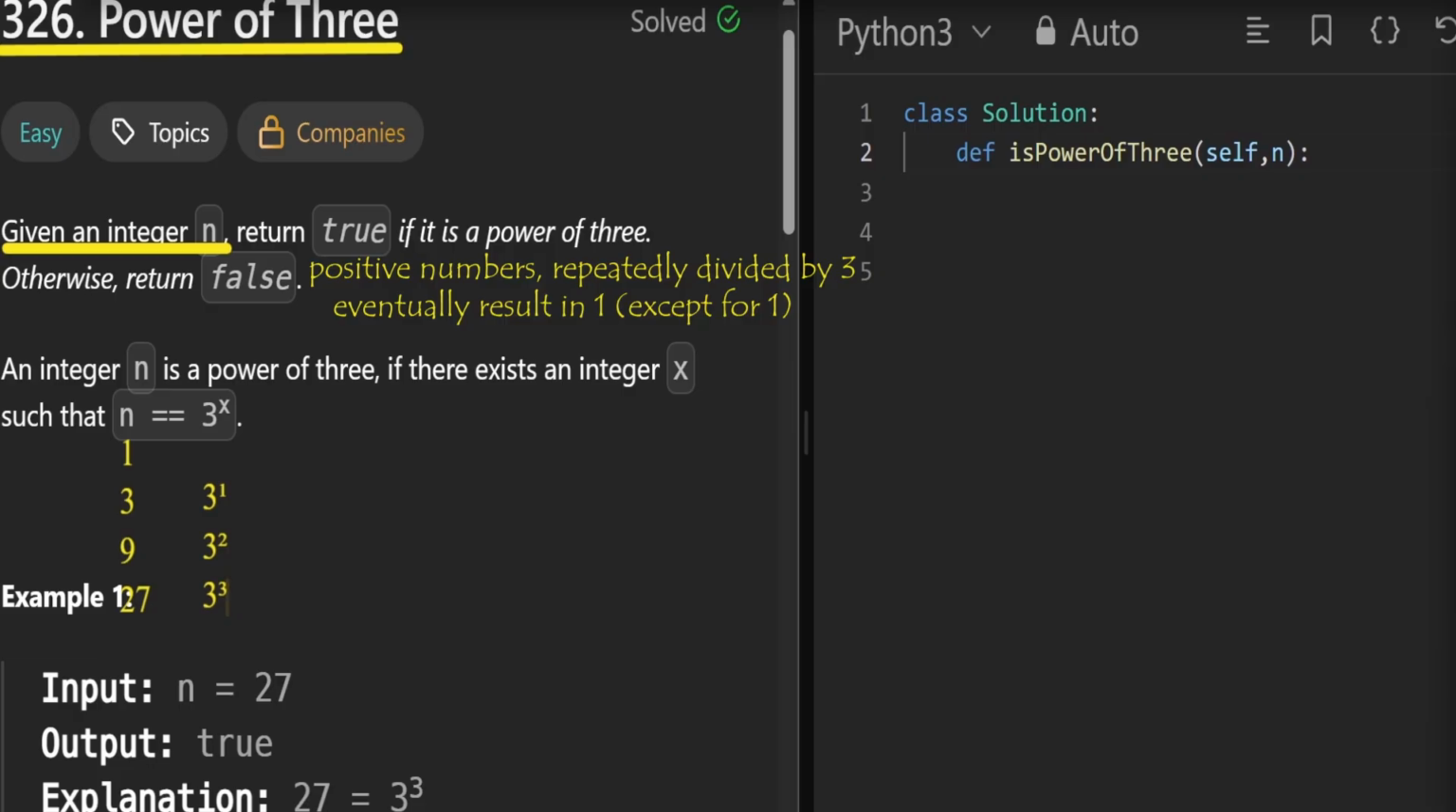We're going to explore 3 different Python solutions: iterative, recursive, and a clever mathematical trick, starting with the most straightforward and gradually moving to the most efficient. Let's start simple with the iterative solution.